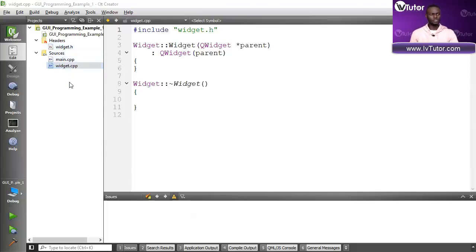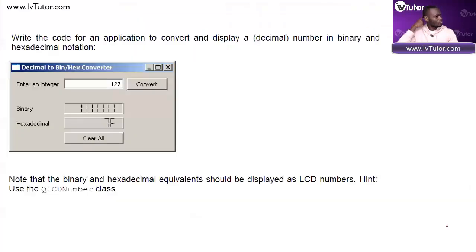So let's look at the example that we want to look at today. And this one says, write the code for an application to convert and display a decimal number in binary and hexadecimal notation. So you're required to enter an integer. And once you've entered that integer, you then need to display it.